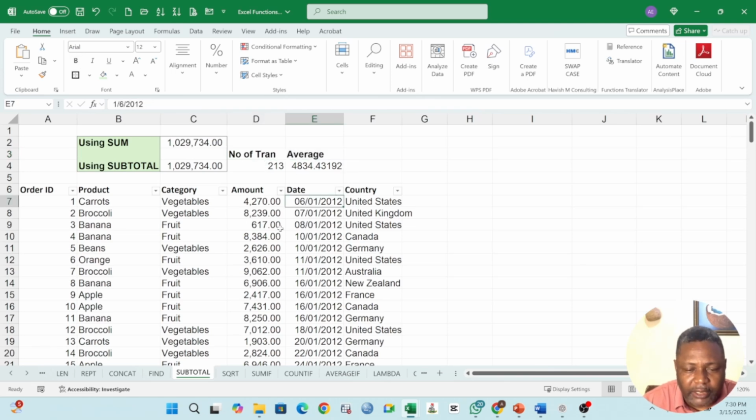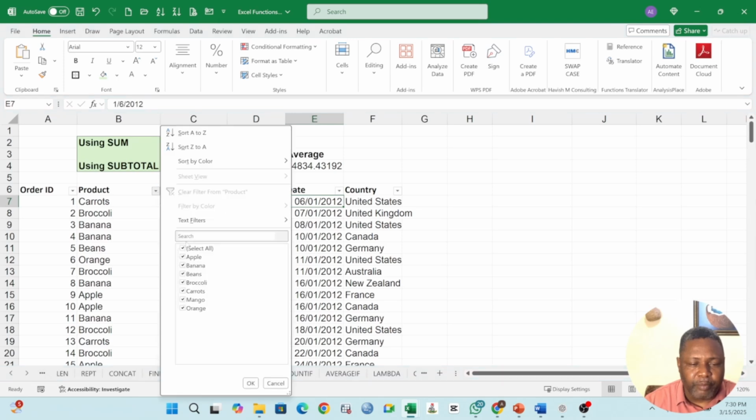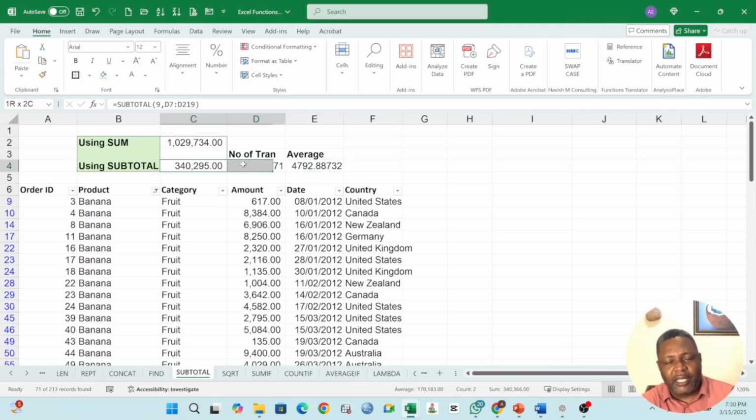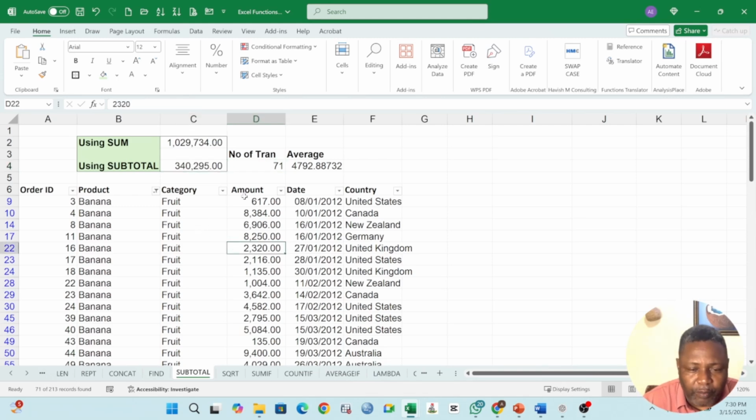So now look at this. Let's filter by products and show only banana. So what do we have? Number of transactions 71. What is the average sales? This is it. And what is the total sales? So you can see that with the subtotal, even filtering the data, we are able to see our values easily. All right. So fantastic, fantastic, fantastic.